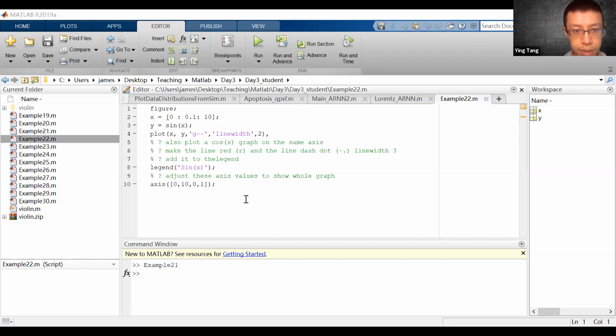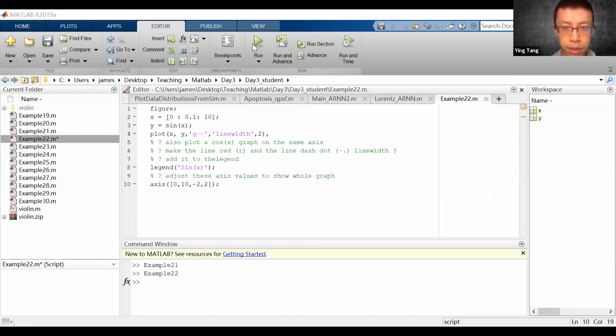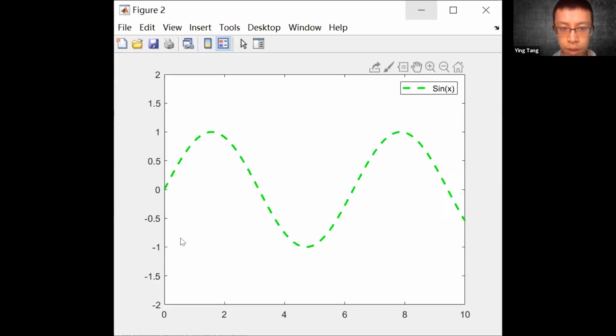Okay, now here it's also not difficult. Right? So here you just need to change the y to be -2 to 2. So here you see the figure. So basically x from 0 to 10, y from -2 to 2.